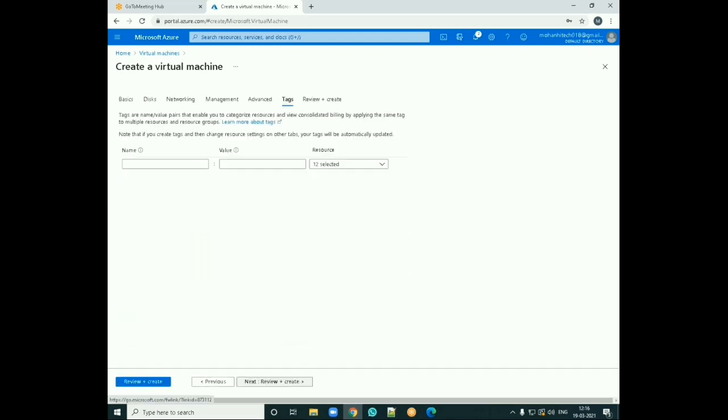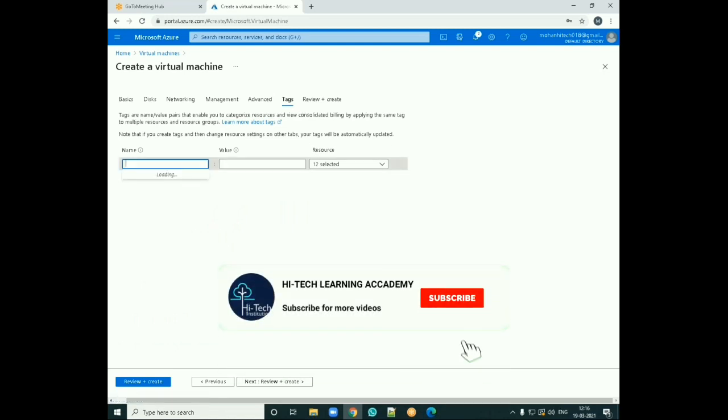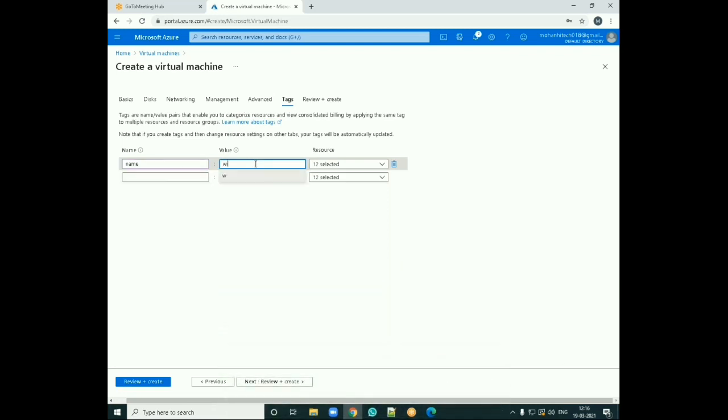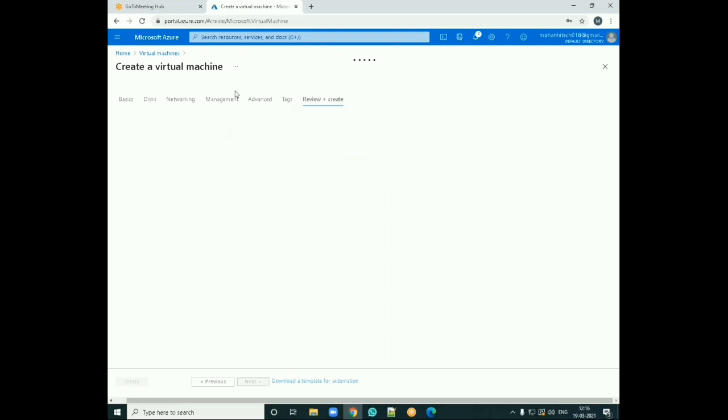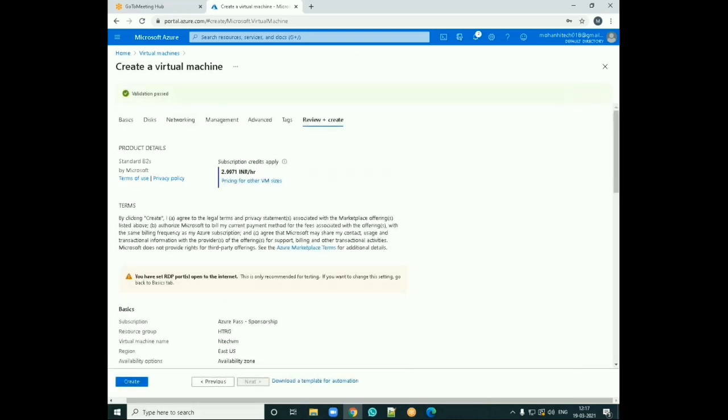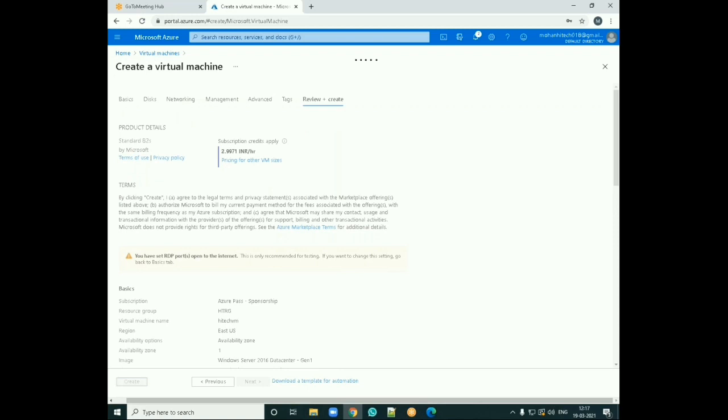Let me add tags for the virtual machine. We provide whatever tags we need, for example the name, Windows 16. I'll go with Next, Review and Create. Here we validate everything to check whether it is configured correctly. Once validation passes, we'll go ahead and create our VM.